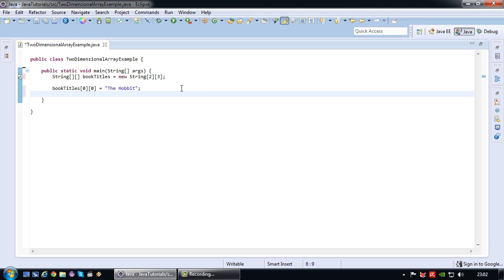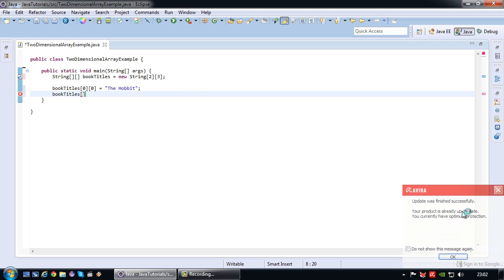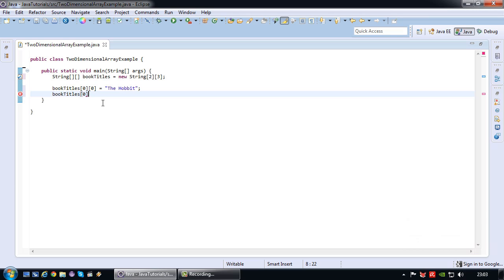So say I want to add another book in the same first level index. Again I'm going to say index 0, but on the first level. On the second level I'm going to use index 1, and I'm going to set the value Dracula.